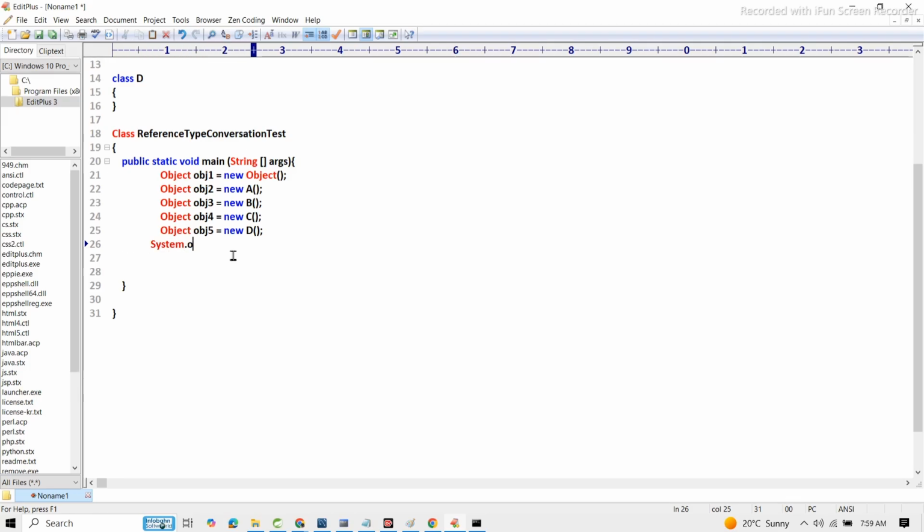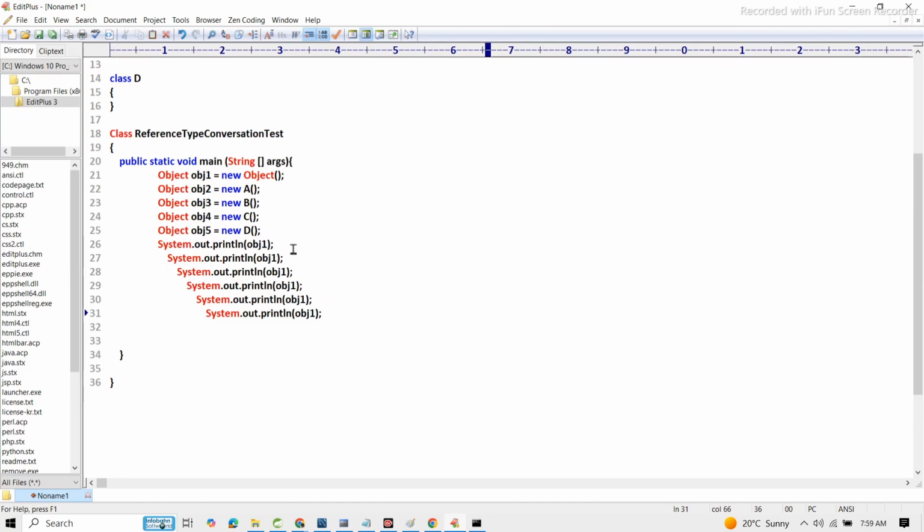System.out.println. System.out.println obj1. Yes or no? System.out.println obj1, same like this. Here, something like this. You need to size. Here we can't size in proper order, so every time you need to size. Okay. Now obj1, obj2, obj3, obj4, obj5.